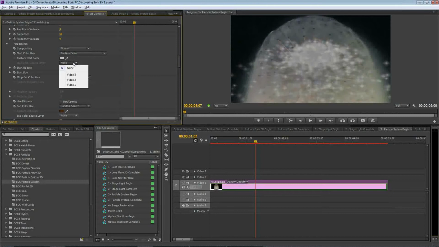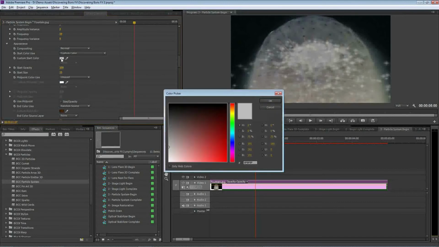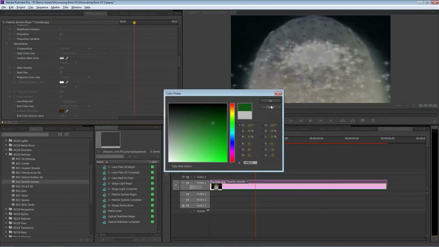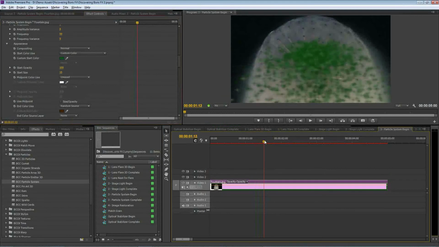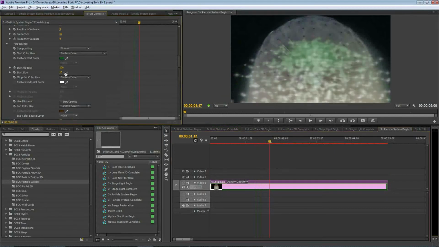maybe if it'll let me. Is my machine going to let me? Yes, there we go. I can specify maybe green as my starting color. And as the pixels, let's go to my midpoint color. Let's choose a different custom color. Let's choose red.